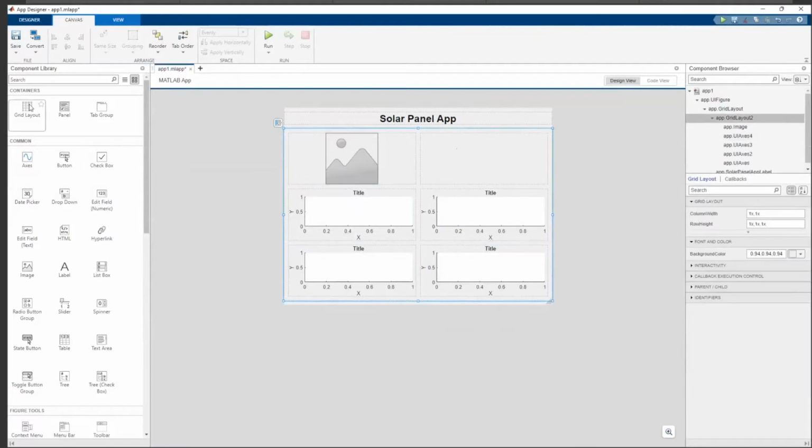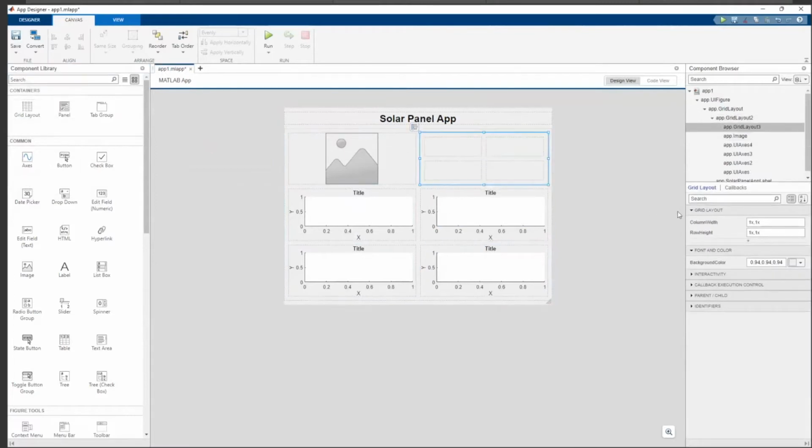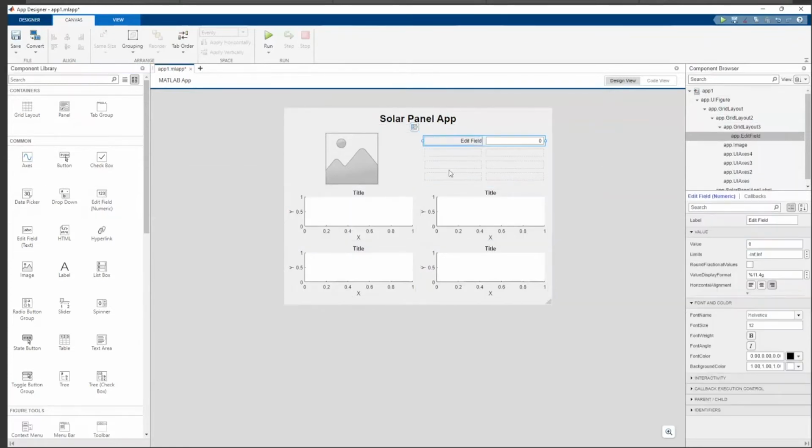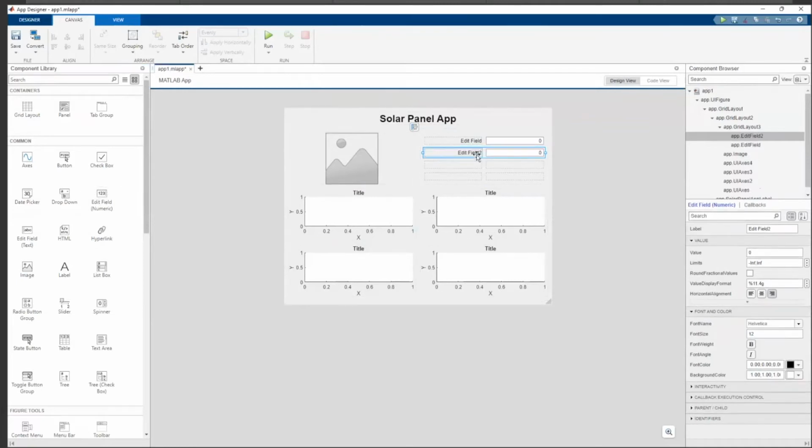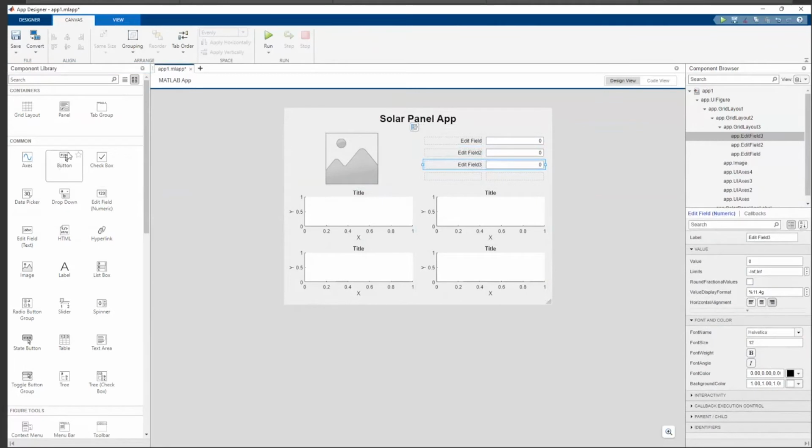Here I will get another grid. Here I need 4 components. First we will have an edit field for irradiance. Another one for panel temperature. Then another one for simulation time. Then we'll have a simulation button.